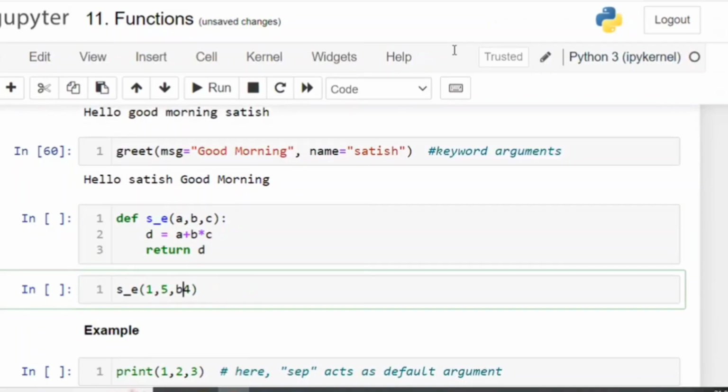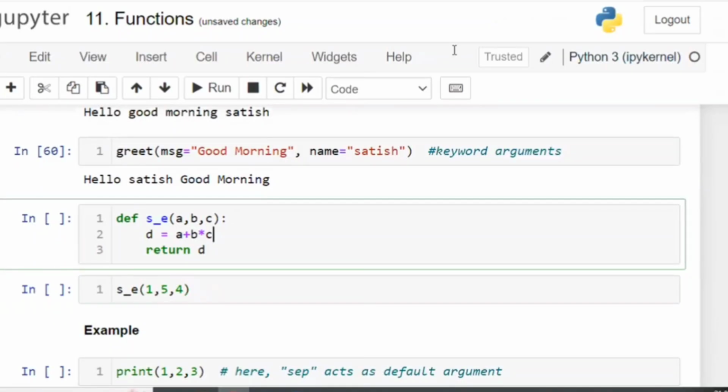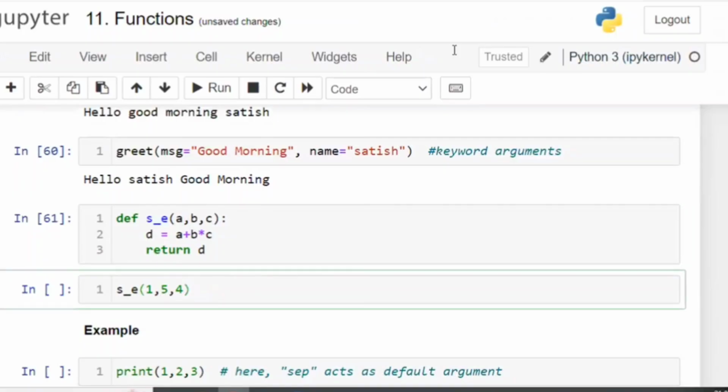Tell me about this function. Now, if I create a function like this, and if I write s underscore e 1 comma 5 comma 4, what is a? A is equal to 1, b is equal to 5, c is equal to 4. Why? Because by default it is considering them as positional arguments. But I don't want this one. This one I want c is equal to 1. This I am writing as a is equal to, and now b is equal to this one.